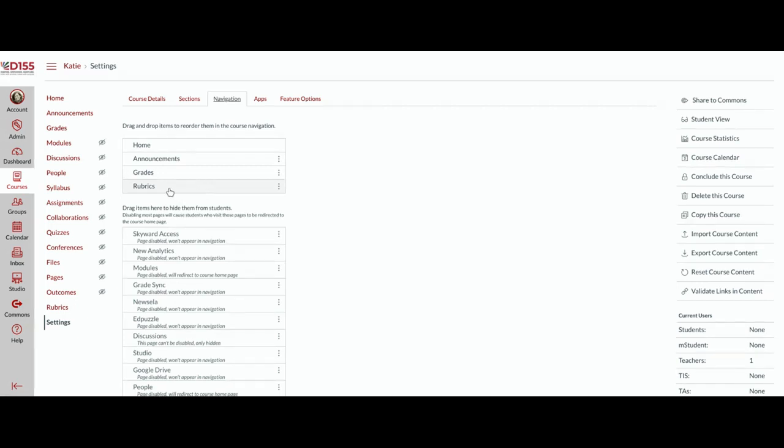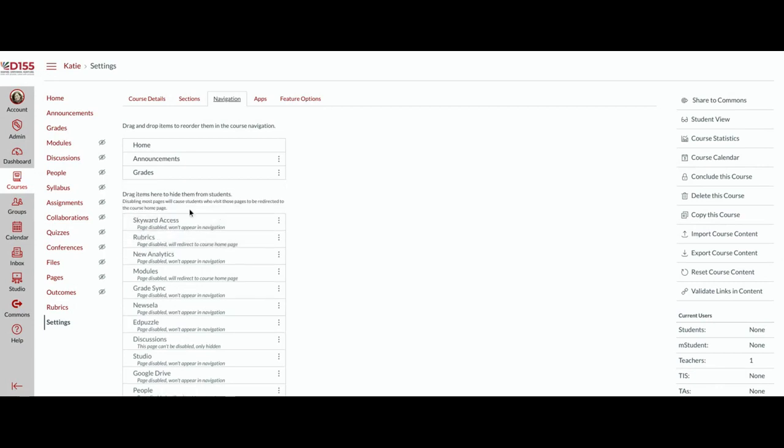I don't need the rubrics option available to students right now, so I'm going to click it and drag it down below. This second list down here are links that are available, but if they're listed in the bottom, they won't be visible to students. But whatever I drag up to the top will be available.